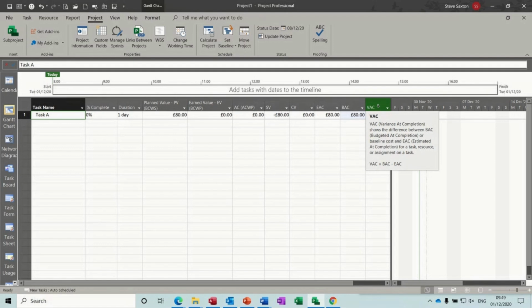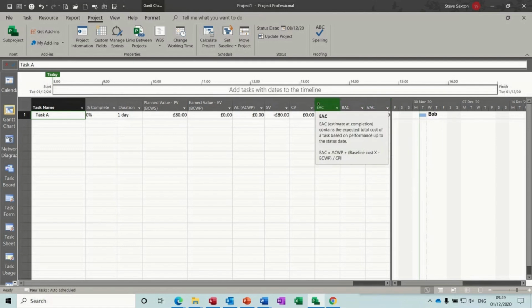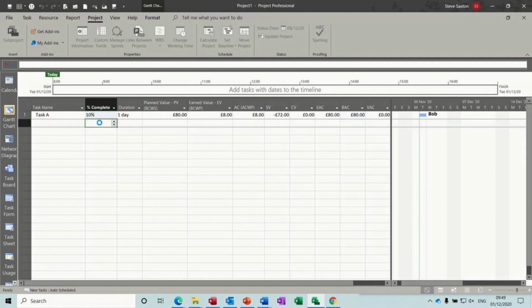So all of these you can go into help and get some more information on. Help gives you a bit more information in terms of examples and best uses and things like that. But these little short tips are quite useful as well. So let's see how this is going to work then. If I put this 1 day task at 10% complete, let's see what figures get filled in. So we've earned £8, that's right. Actual cost is £8. We're £72 to go, and that cost variance hasn't changed because we have not added an extra resource. Everything else is the same.